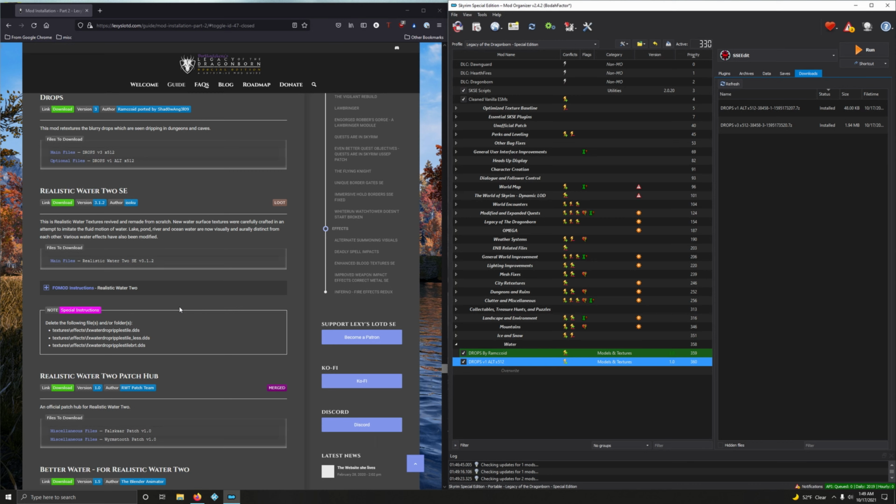Realistic Water 2, this is Realistic Water, textures, revived, remade from scratch. New water surface textures were carefully crafted, and all that good stuff. And we got some stuff we're going to delete. Full mod as well. Version 3.1.2.